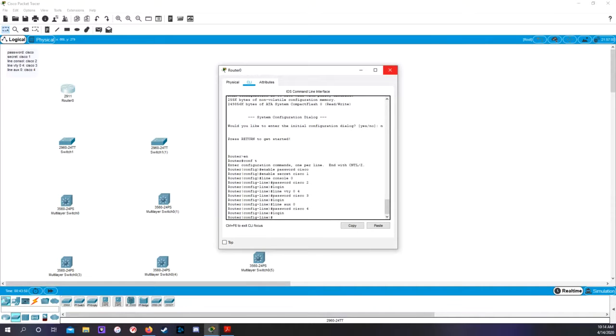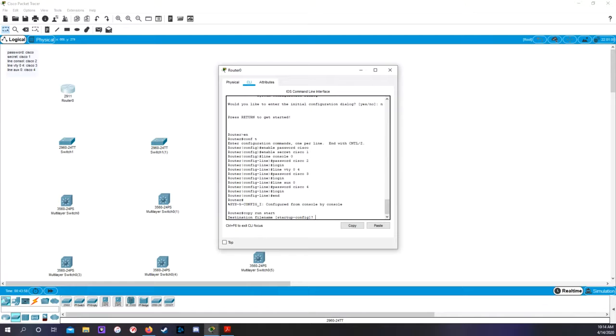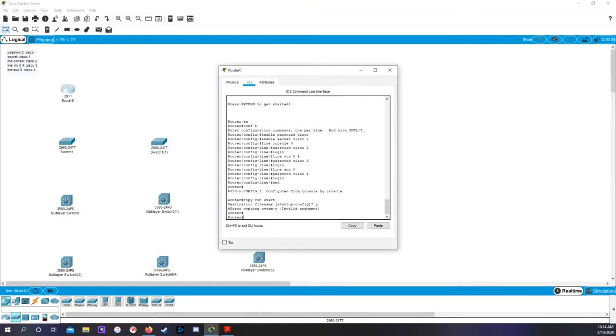Alright, so since we've got all that set, I'm gonna do end. I'm just gonna go ahead and do a copy run start to be safe. I probably should have done that on the other switches before. I think it usually just saves what we got anyways, but it's always good to remember that if you're doing this real time, be sure to do a copy run start. Save yourself a lot of time and hassle.